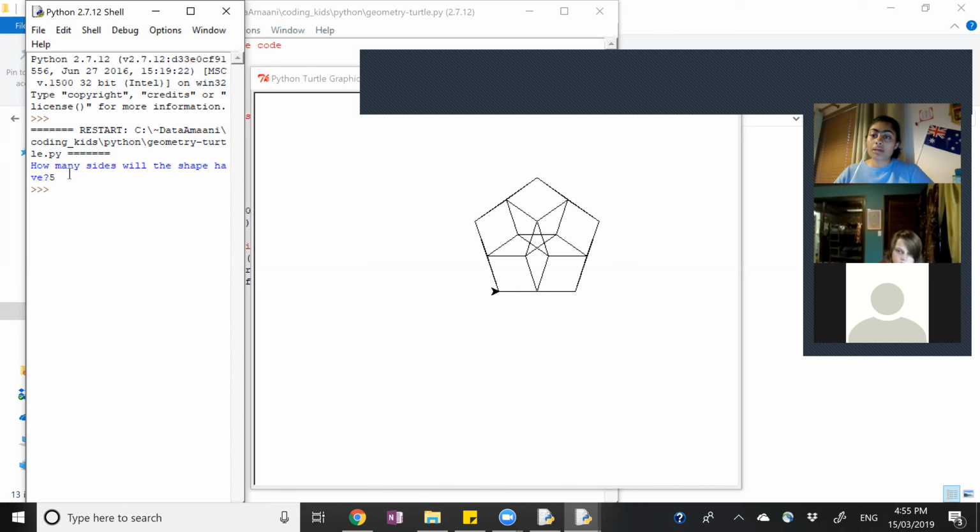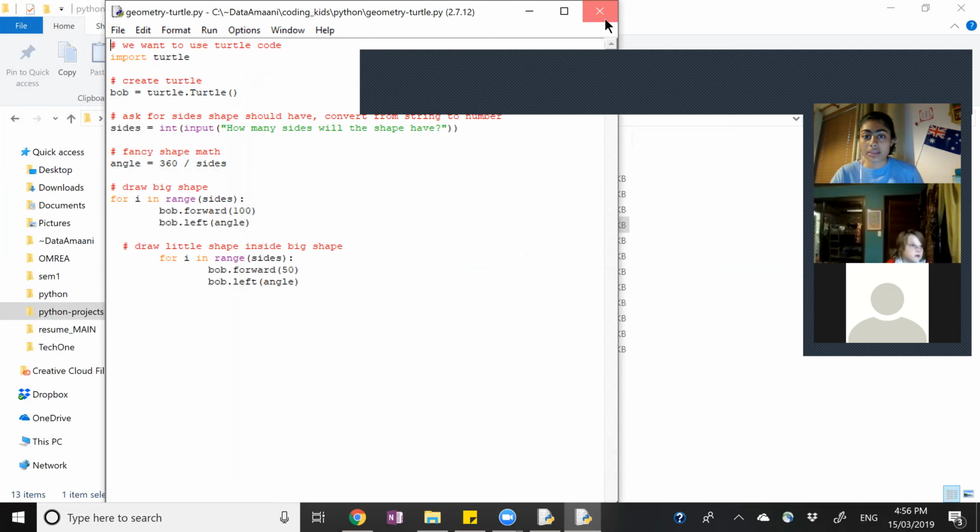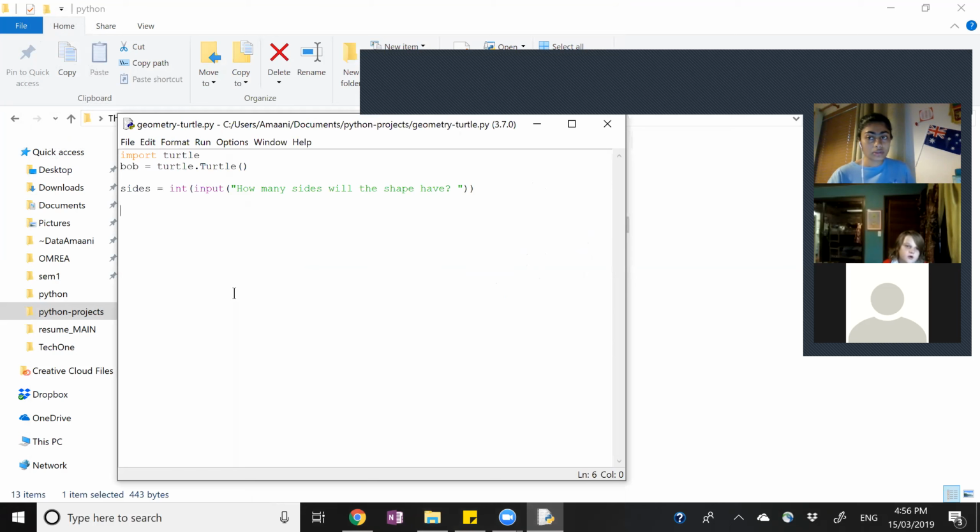Do you guys remember how to repeat bits of code? We can use a loop. Yep, so that's what we need to do. We need to make something called a for loop. Do you remember what for loops do? I think they repeat the things that you want them to repeat. Yeah, so it repeats whatever code you want it to repeat, however many times you tell it to.